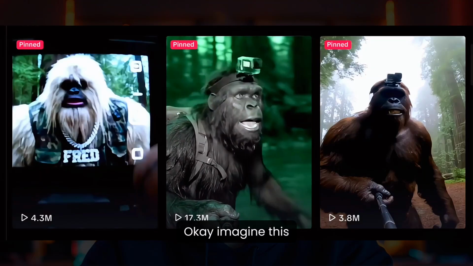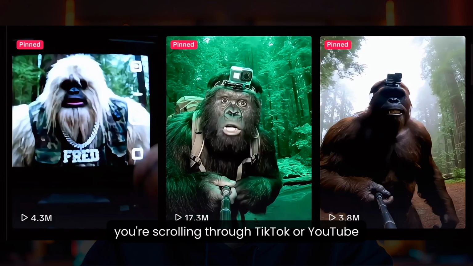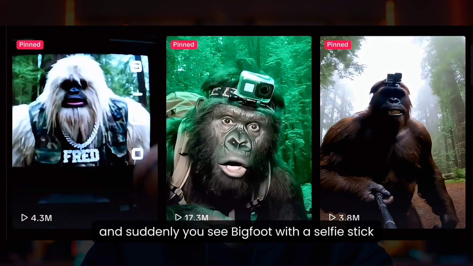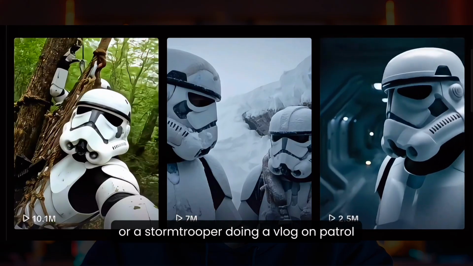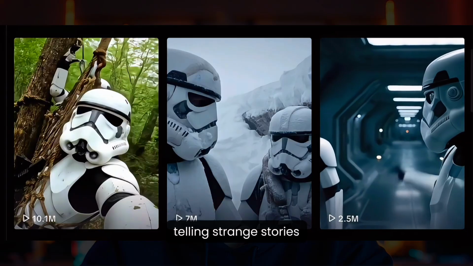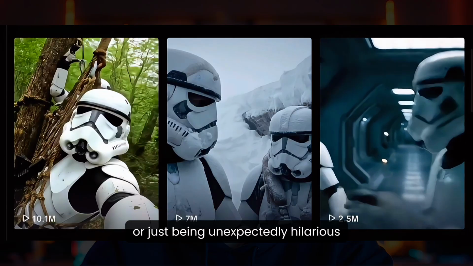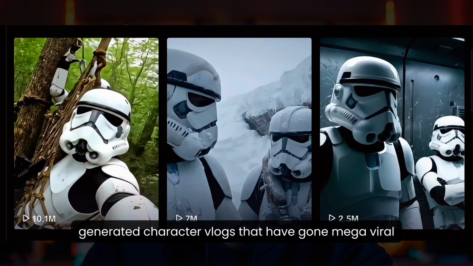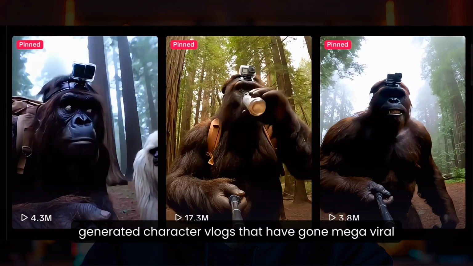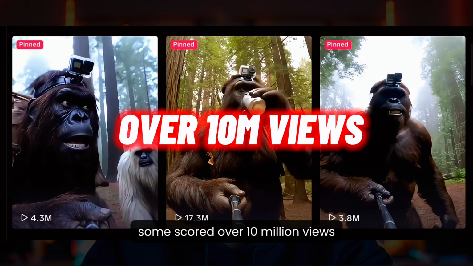Okay, imagine this. You're scrolling through TikTok or YouTube, and suddenly you see Bigfoot with a selfie stick, chatting about catching fish in the woods, or a Stormtrooper doing a vlog on patrol, telling strange stories, or just being unexpectedly hilarious. How wild is that? These aren't real people. They're AI-generated character vlogs that have gone mega viral. Some scored over 10 million views.